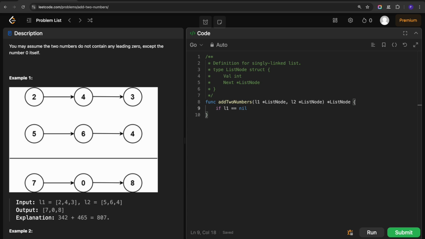Let's add some sanity checks. If both the lists are empty, then we don't have to do anything. We can just return a nil pointer. And let's do another check. If only L1 is empty, then at that point we can directly return L2. If L2 is nil, then we can return L1. These are some sanity checks on the lists which are passed to the function.